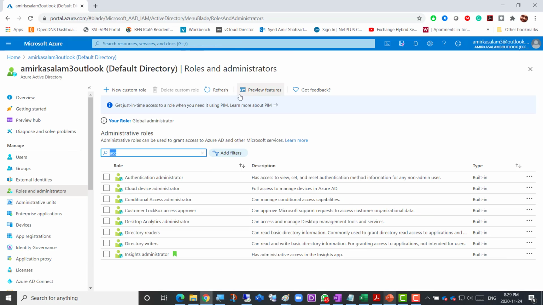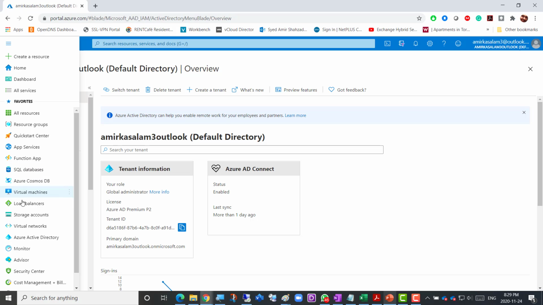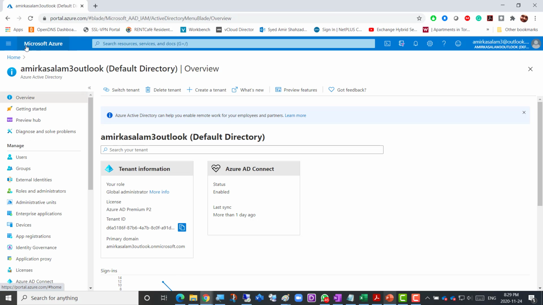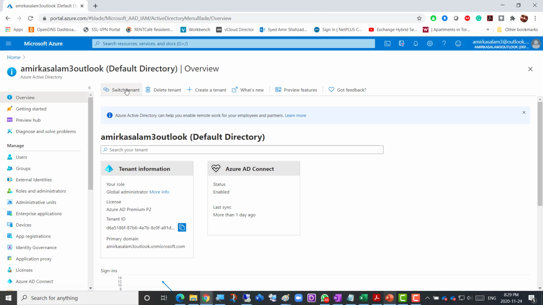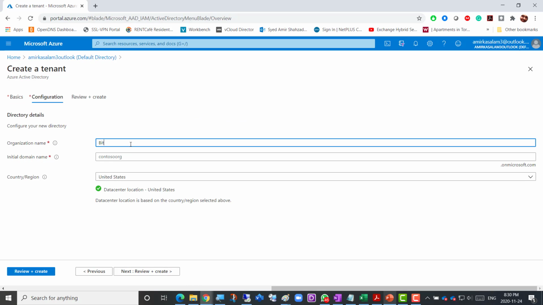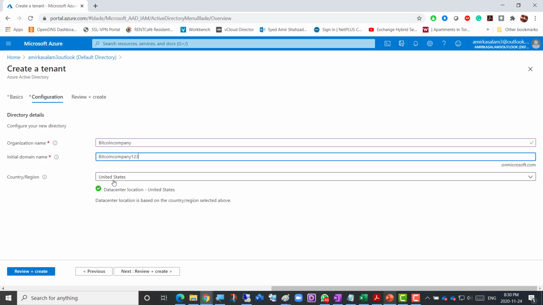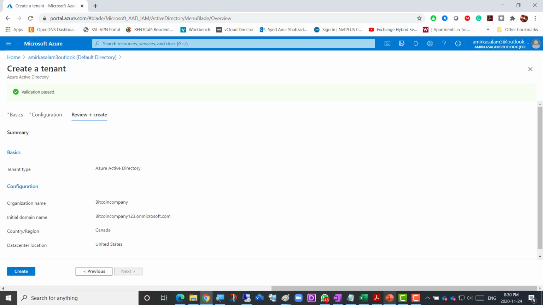Suppose you're in Azure Active Directory and you go to Overview. I'm inside the Azure Active Directory portal menu, and I go to Overview. Then there is a Switch tenant option and a Create tenant option as well. You can just create a tenant. If you click Create tenant, there's the Azure Active Directory configuration. Suppose it's a Bitcoin company, then you use that same name, Bitcoin company 123. It ends with .onmicrosoft.com, you put in where you are, and then Review plus create. You can create a tenant like this, and switch to that tenant. You can create a new user in the tenant as well.